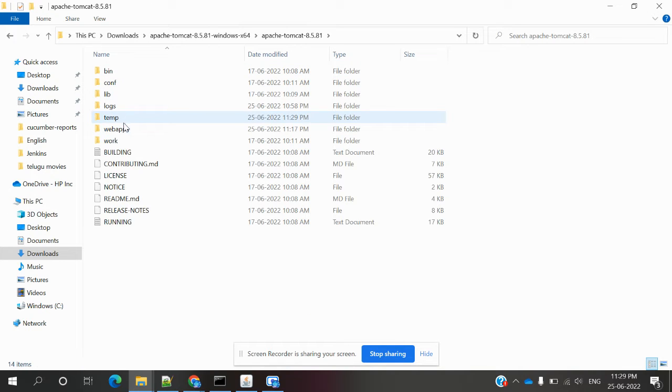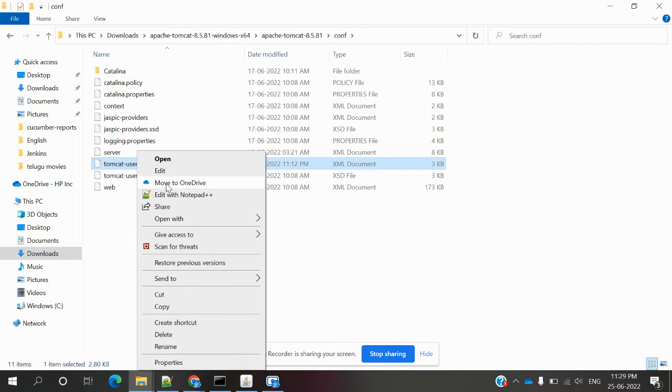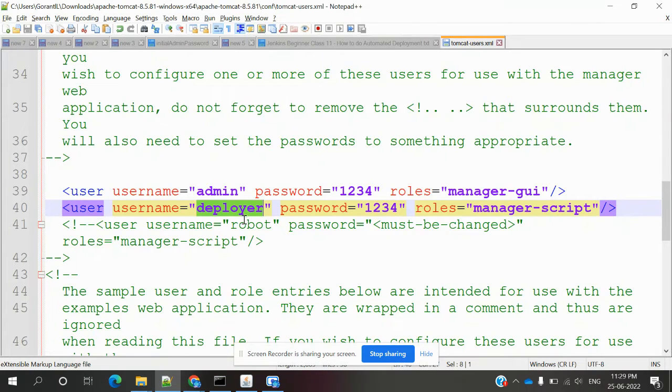Inside the Tomcat folder, there is conf, and tomcat-users in edit mode. There you can search for user and username, and you will find one place, right? Then you can copy and paste it below, and I'm using deployer and 1234 as the username and password, and manager-script is the role I'm going to use. This is the role that lets us deploy our application into Tomcat.